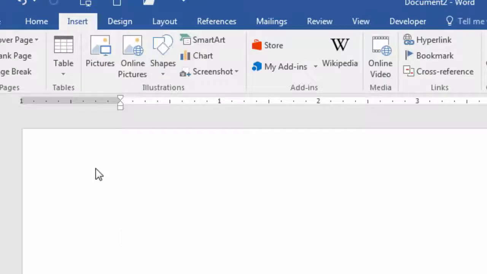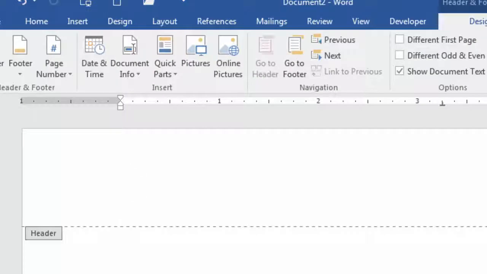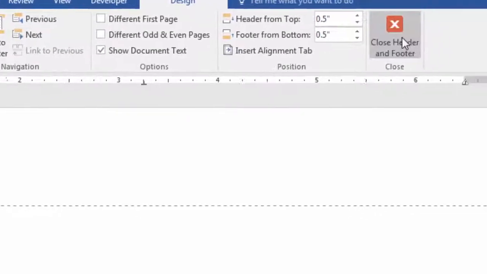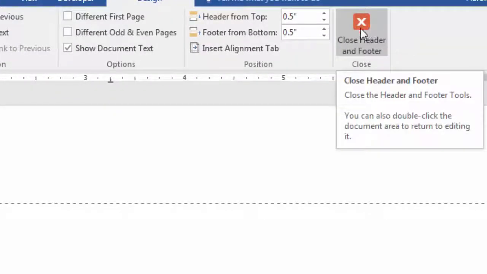Now I want you to double click again, and let's get inside the header. Just get used to understanding how you get inside that header. And then there's another way of closing the header and footer. It's up here on the far right hand side of your ribbon. Click close header and footer.